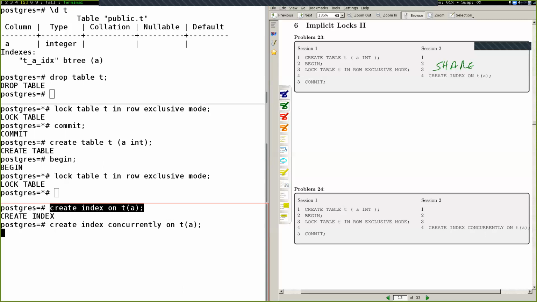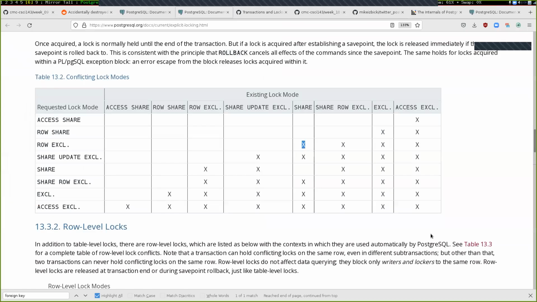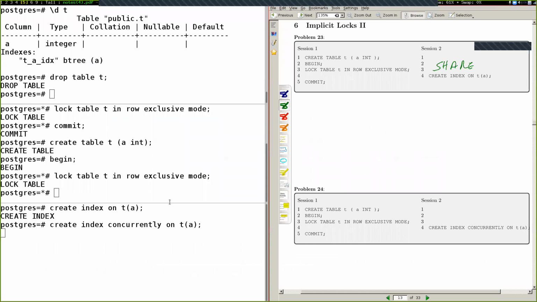The question that was posted on GitHub is that, so create index concurrently, we looked that up. It creates the share update exclusive lock. And if we look at this table here, share update exclusive does not conflict with the row exclusive lock. So is this in fact blocking? Why is it saying that it's not blocking here, but it looks like it's blocking in the terminal over here?